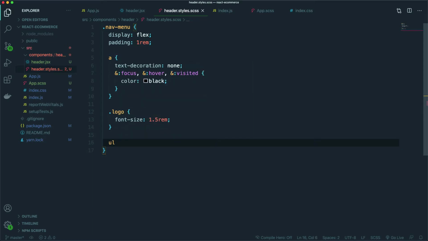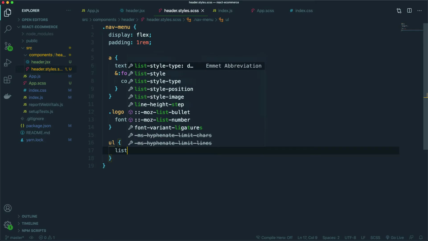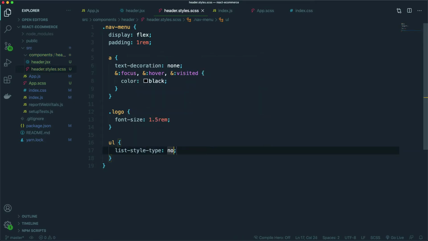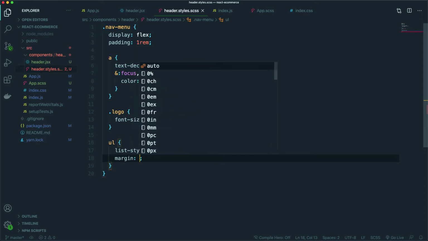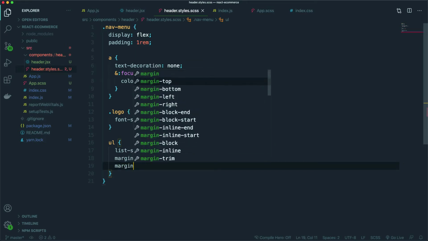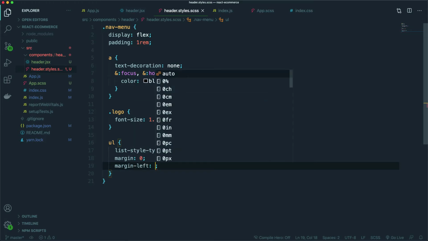They're currently not looking like links, so we're going to remove the list style. We don't really want any list style at all, and we're going to give it a margin of 0 to start off with. And then we're going to give margin left to each of the list items, and we're going to set that to auto.